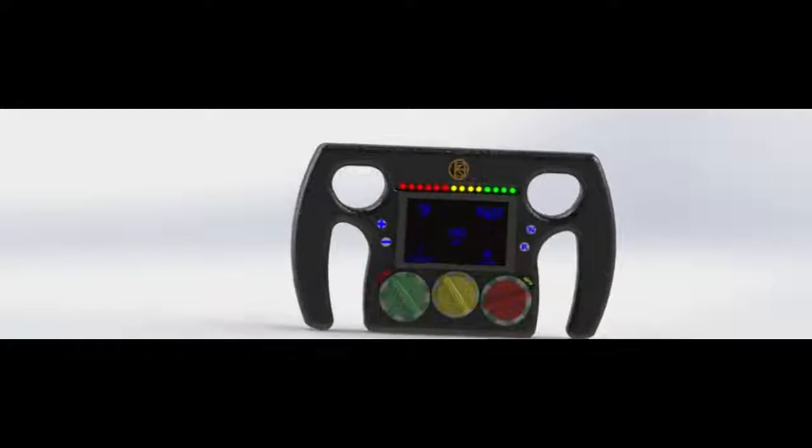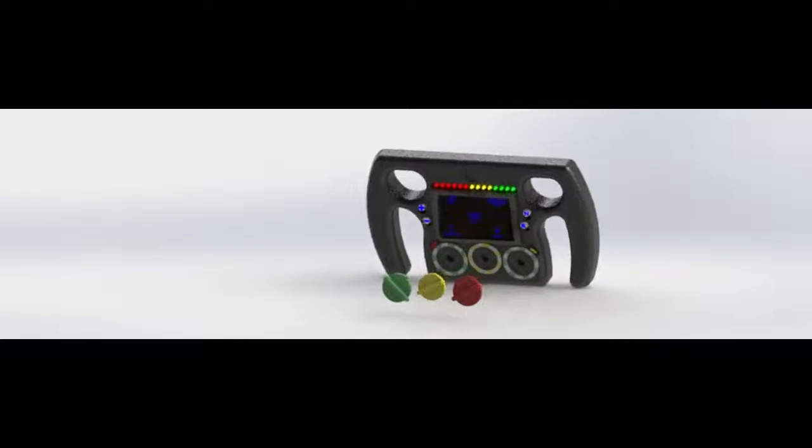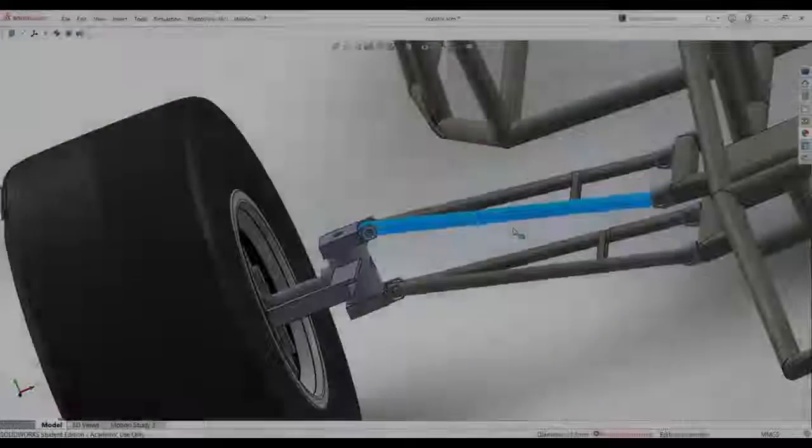In this video we have the steering wheel for the F1 car, which attaches to the steering column, which drives the rack and pinion and turns the tires. There we have the green switch for on and off, the plus, minus, N and R are for gears, the lights on the top are shifter warnings, and the screen tells us our speed, RPM, lap number, and position.